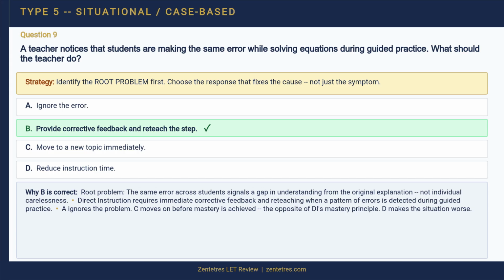C. Move to a new topic immediately. This carries the misunderstanding into the next topic and makes the problem worse. D. Reduce instruction time. Less instruction means less clarity. Also makes it worse. The answer is B. In situational questions, always identify the root problem first, then choose the response that fixes it.